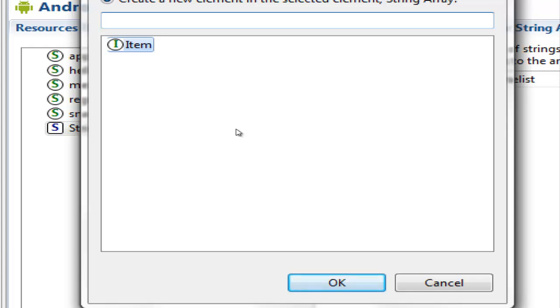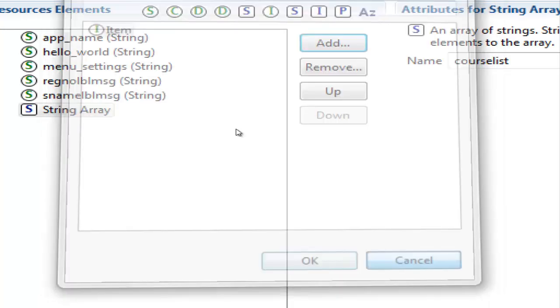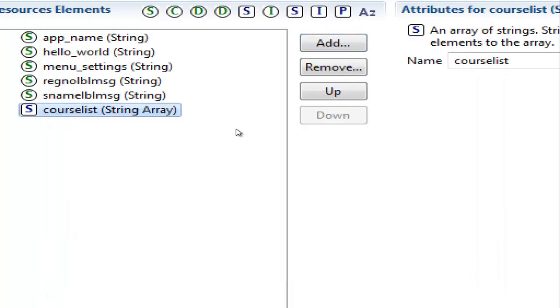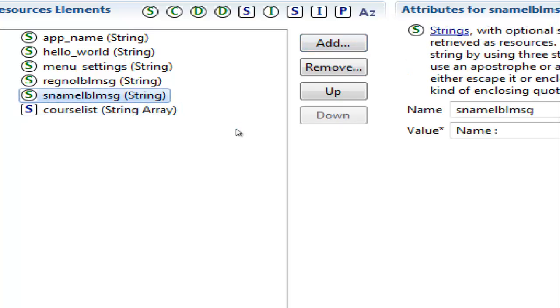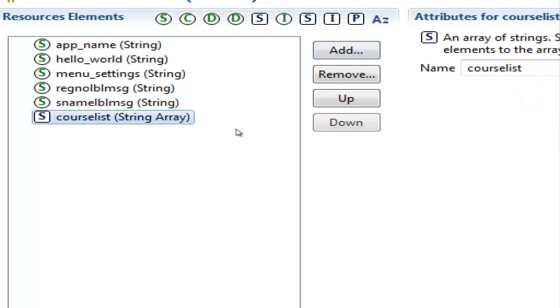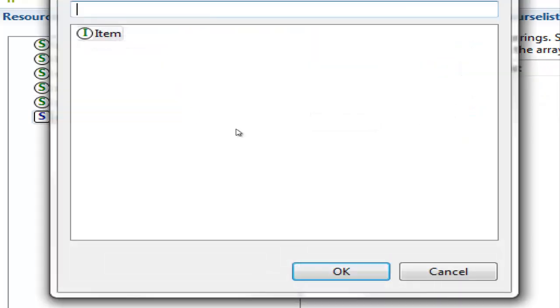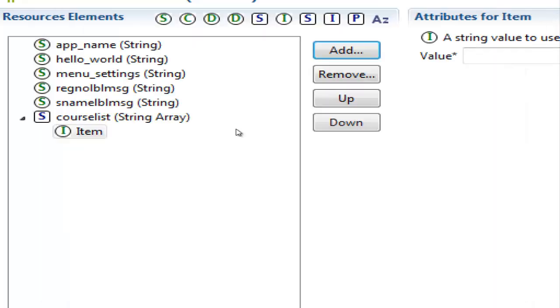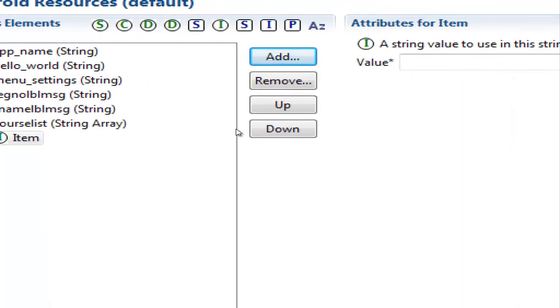Now, for those who are not getting that item, see to it that you have selected this array. Then try that. If you select something else and then try to add, you'll get all the list. In that you can select the item, but it will add the item to something else. So I'm going to select this one again. I'm going to say add. You get the item, so I'm adding one item inside it. I select item and click add.